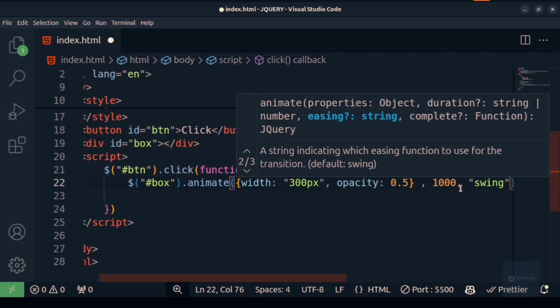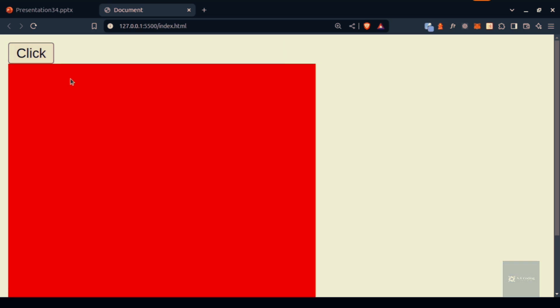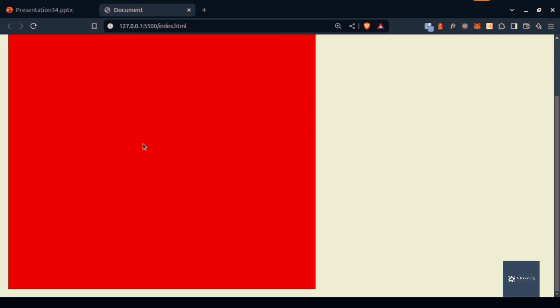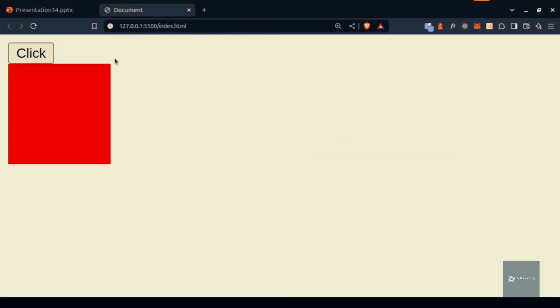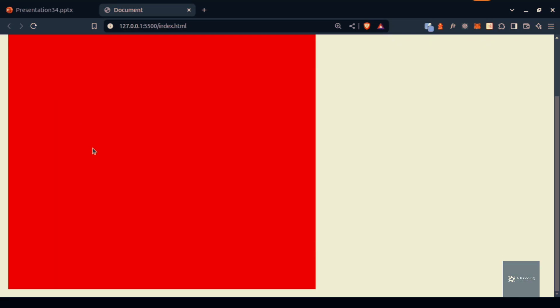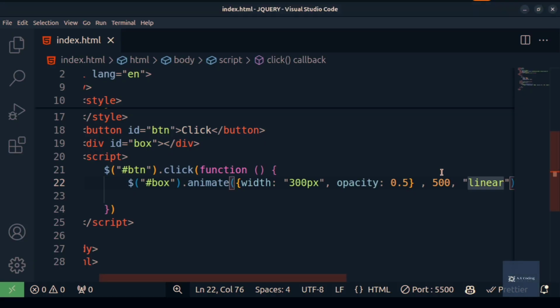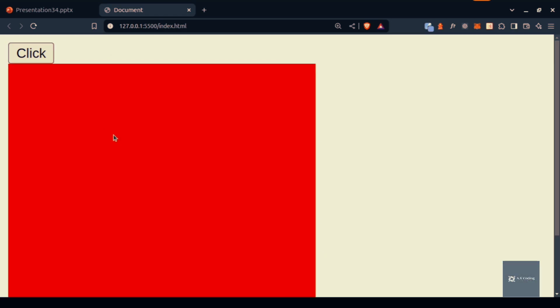and write swing. If I write this and click on it, what happens? As you can see, it goes smoothly to the right side and down. And if I add linear, for example, instead of 2000 I'm going to give 500, which can be faster. If I give linear for that, what happens? Let's click on this button and see. So it's going faster and linearly. And if I remove this property, we can also see the difference. It's going just statically.